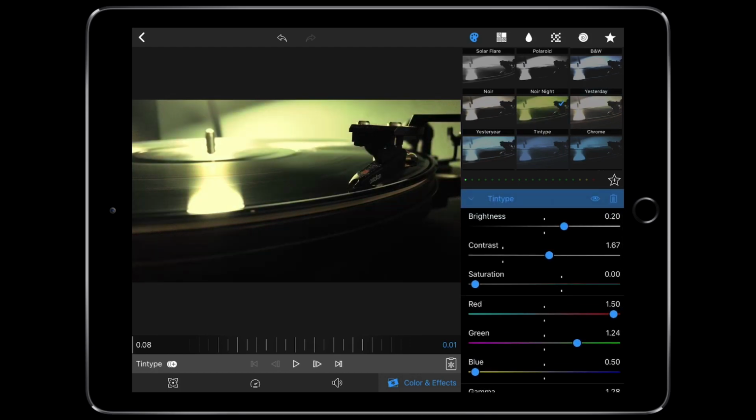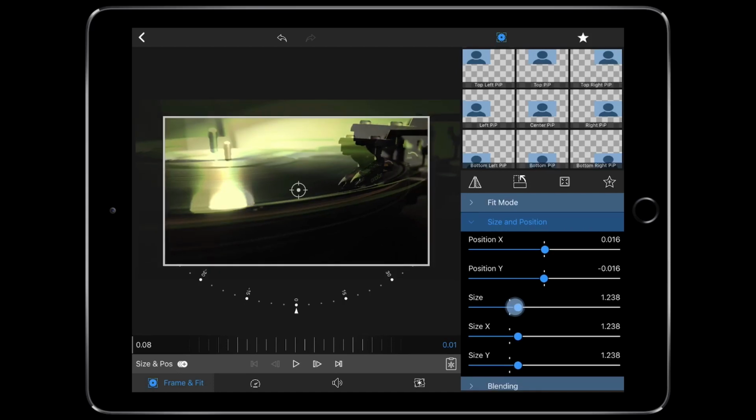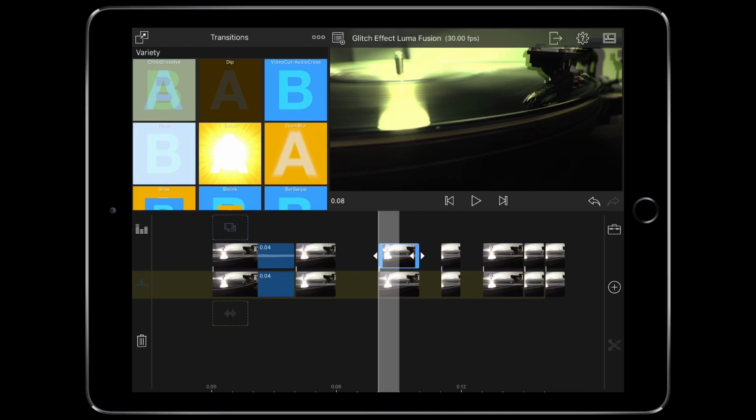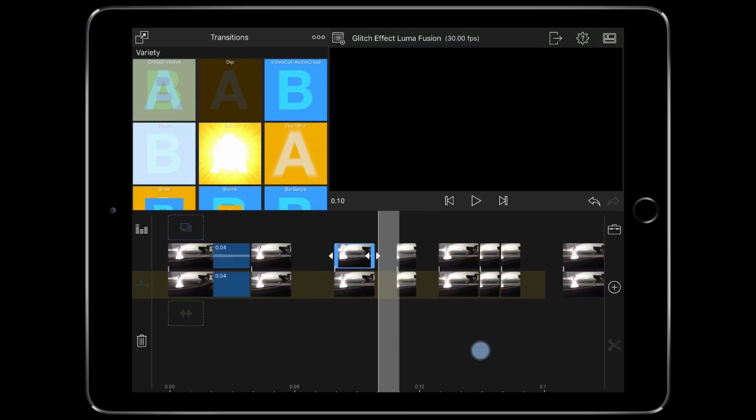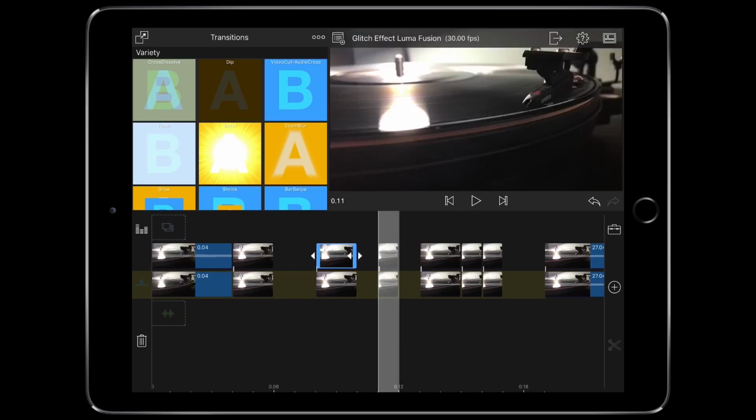And then I'm going to move back into this first option, the frame and fit in the bottom left, and I'm going to move the X and Y position ever so slightly, really ever so slightly, just like that. And you can see it looks a bit blurred now. You can also change the size of it, because what you'll notice is it cuts off some of the frames slightly, so you can do stuff like that. And I'm going to do the same thing for some of the other segments on the top layer.